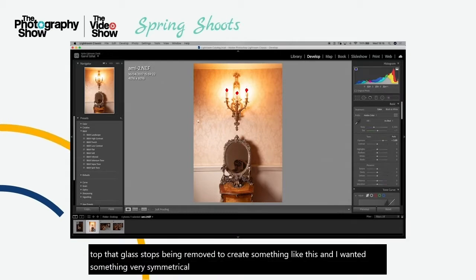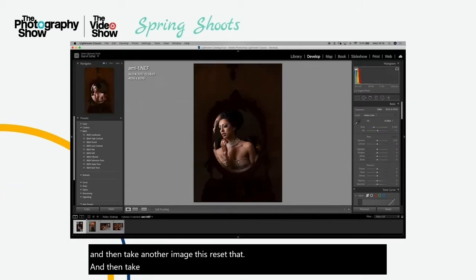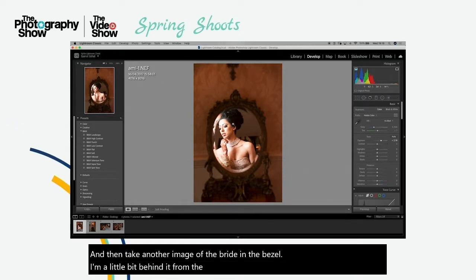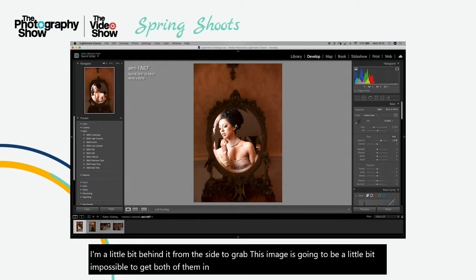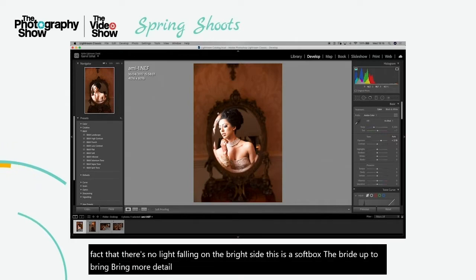And I wanted something very symmetrical in this image. So I decided to photograph it like this and then take another image, just reset that, and then take another image of the bride in the bezel, a little bit behind her from the side. It's going to be a little bit impossible to get this all done in one shot, solely due to the fact that there's no light falling on the bride. So this is a softbox actually lighting the bride up to bring more detail to her face and our attention. And it's to grab that bezel and then bring that back in.